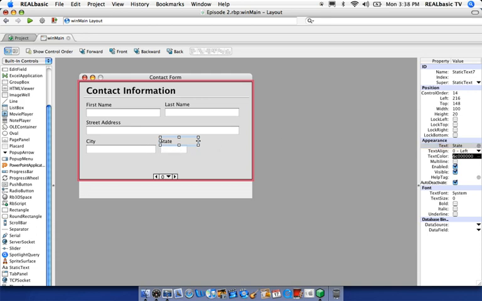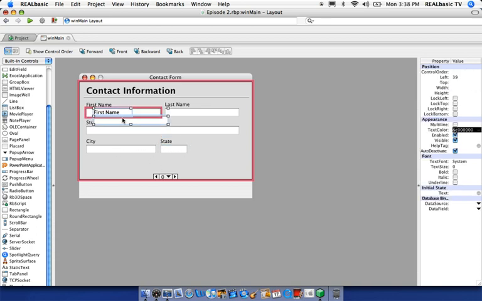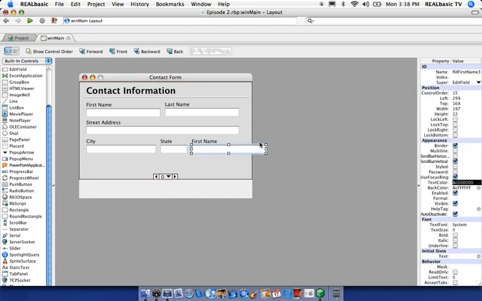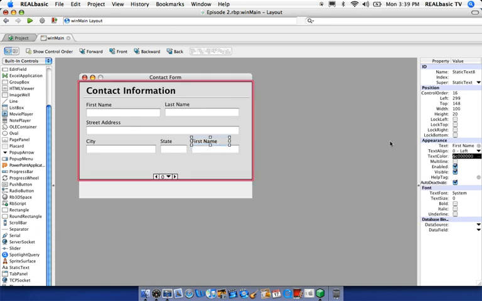Okay, and I'm going to resize this a little bit so that it doesn't interfere with any of our other objects. And then the last one on this row is going to be our zip code field. And for those of you who live outside the United States, probably you have postal codes or whatever. But in this case, we're going to make it right about there and change our static text there to zip.